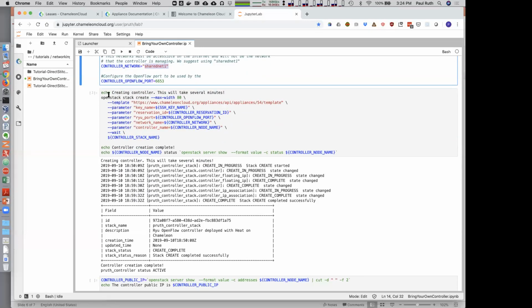One of the interesting things about these Jupyter notebooks is you can use them as examples for all sorts of things. For the purposes of this tutorial, this is how to create an OpenFlow controller. But it's really an example of how to use an OpenStack heat template on Chameleon. So in this case, you say openstack stack create. The with thing is so that it prints nicely in the Jupyter notebook. You can leave the with out.